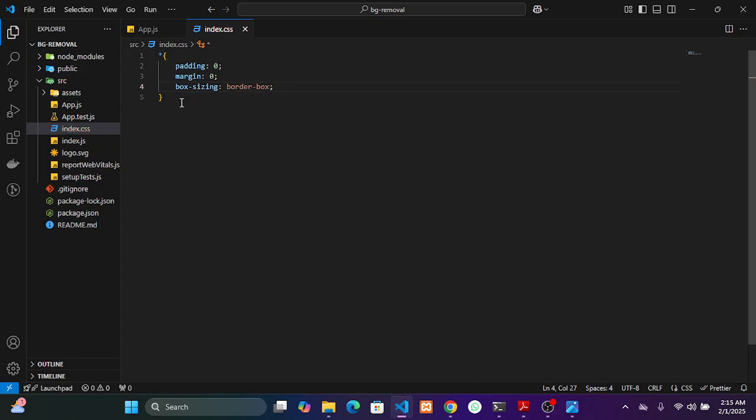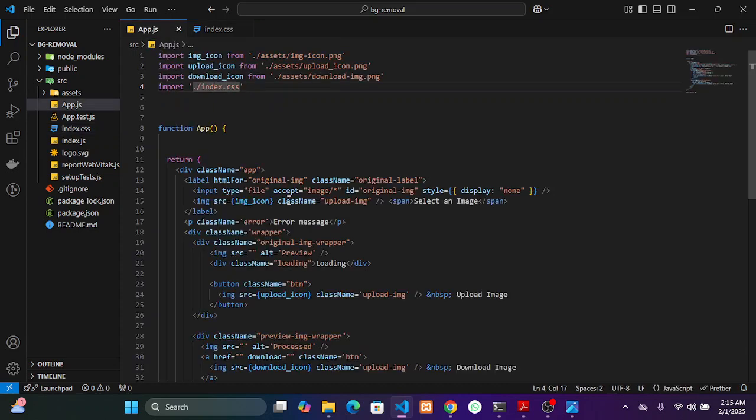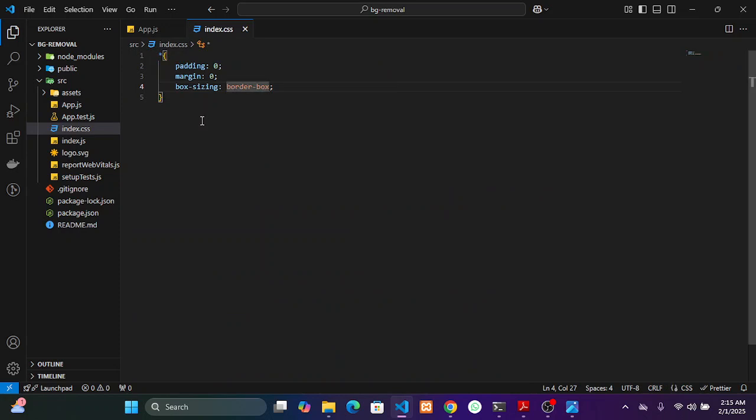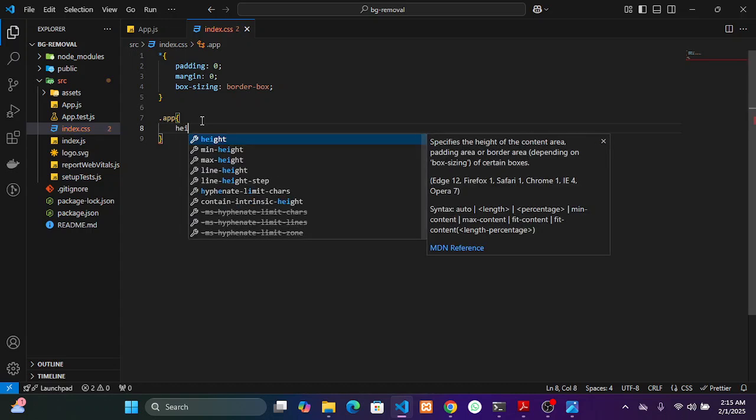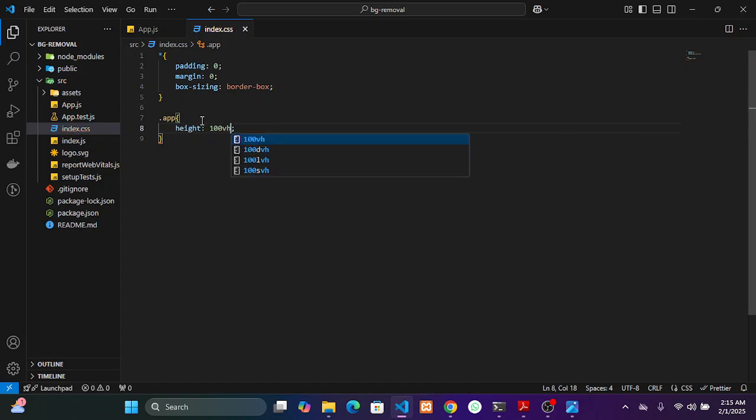So after that, we're going to start with this app. If you come over here, you see this class name app. All right, we're going to style it. So we'll come here and say app. All right, we want the height to be 100 view height, and we want the width to be also 100 view width. What else do we want to do?